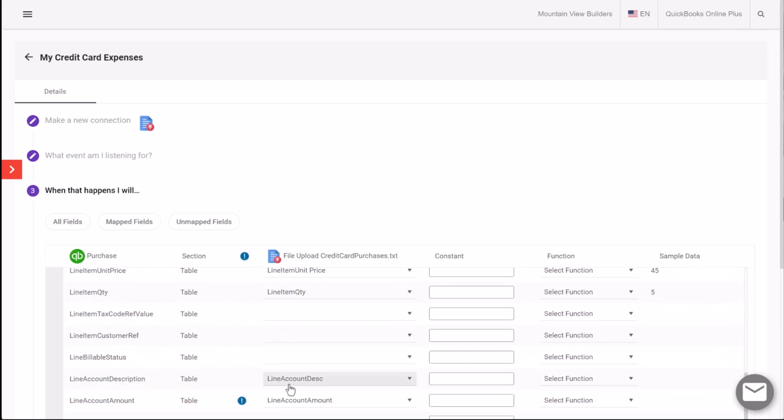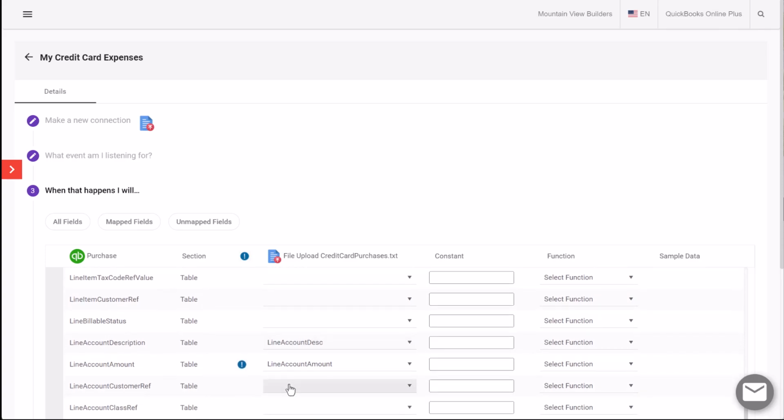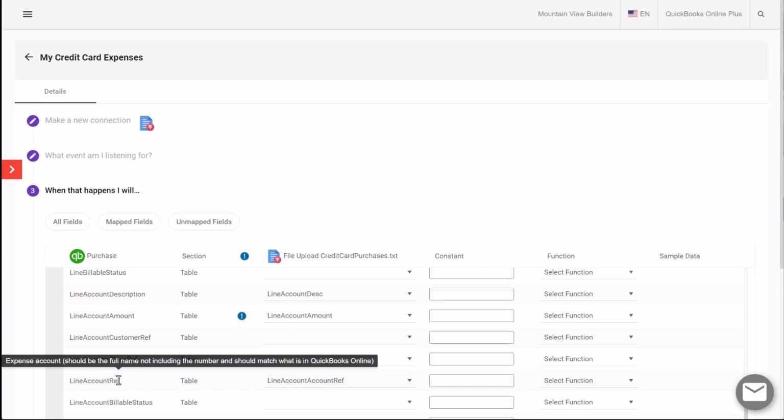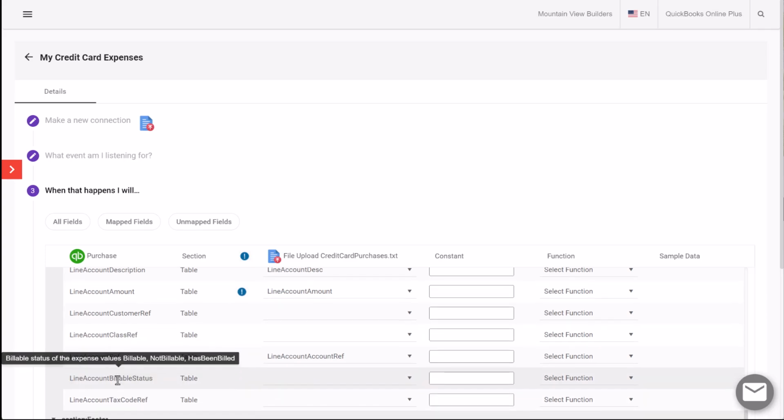And then if we are importing splits for accounts as well, or they could be either or, you could just be importing account type credit card purchases, then you just need to map these fields. So this is where the line amount description goes in, the line account amount, and the line account reference. So this would be the name of the expense account or cost of goods sold account that you're importing to.